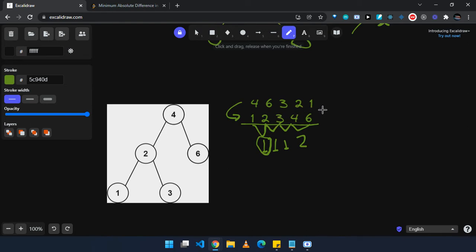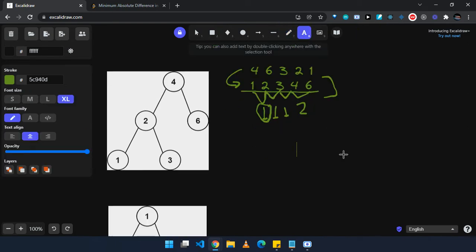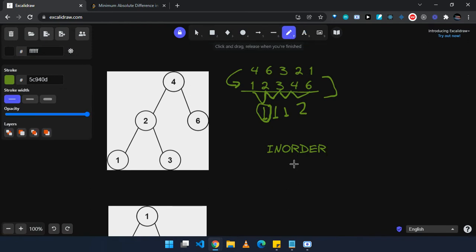So we need a sorted order, and you need to know that in a binary search tree, if we perform an inorder traversal, we will get the elements in sorted order. In inorder traversal, we first visit the left node, then we visit self, then we visit the right node. This way we perform inorder traversal.